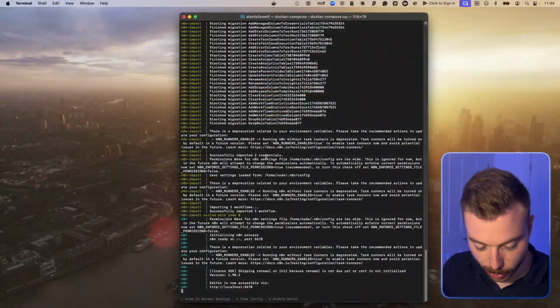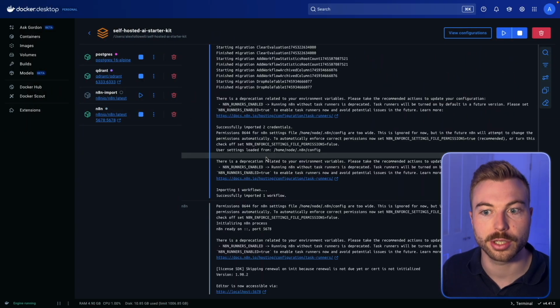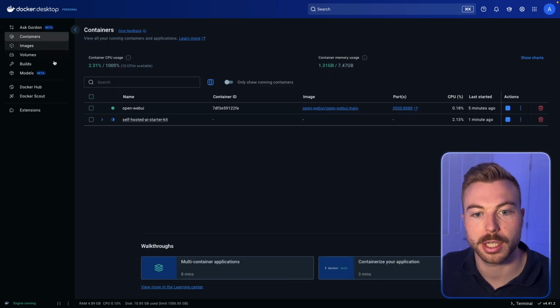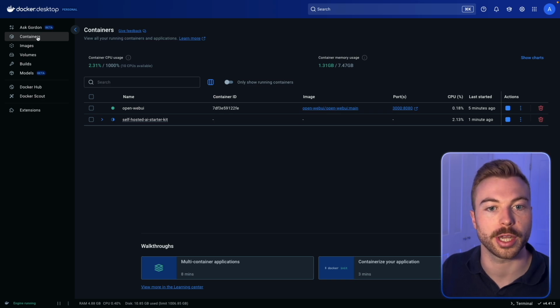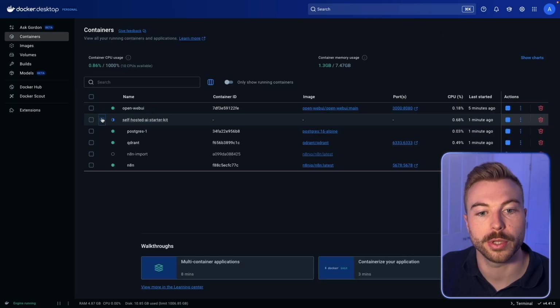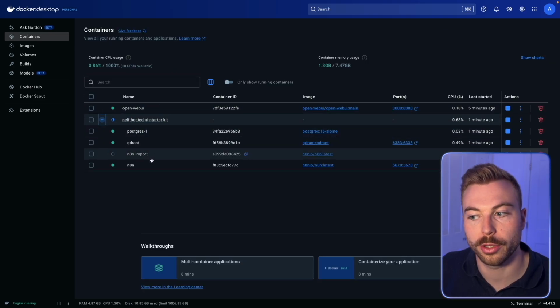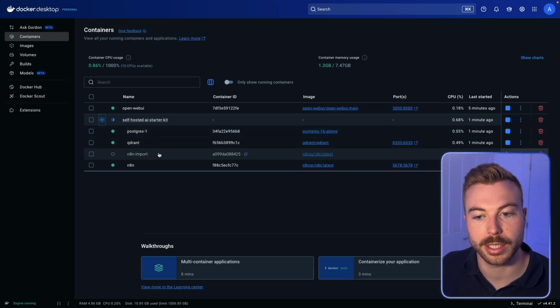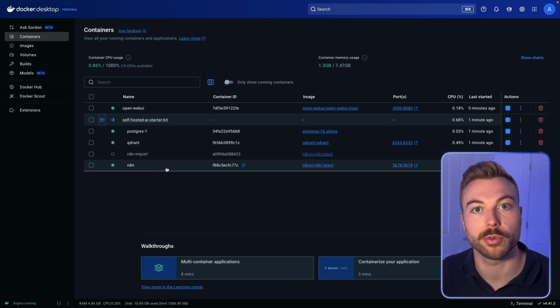So now if we see here, we'll be able to do V, and this is going to open it all up in our Docker Desktop, and we'll be able to see everything. If I take a step back, we've now come into our containers within Docker, which is where it's storing everything. As we can see here, we've now got this self-hosted AI starter kit. If we open this up, we'll be able to see all of the different elements in here. So we've got Postgres, Qdrant, n8n import, and then n8n itself as well. I've got Ollama running locally already.